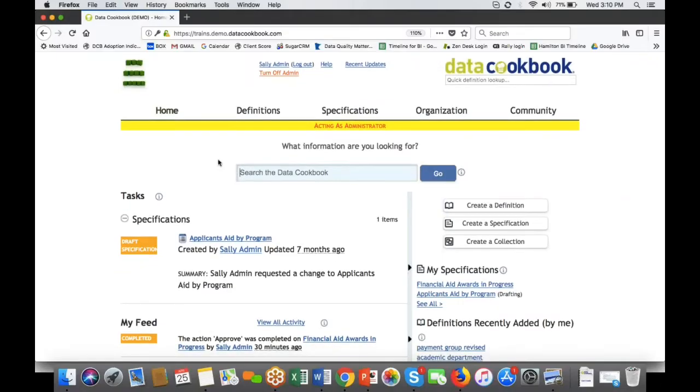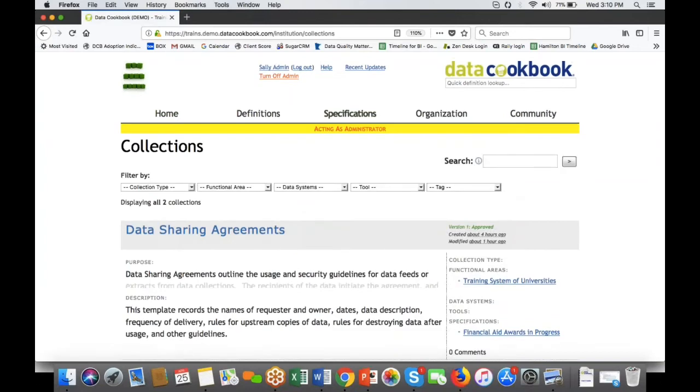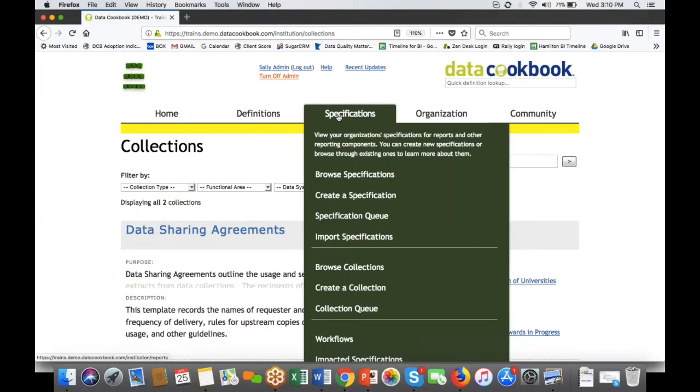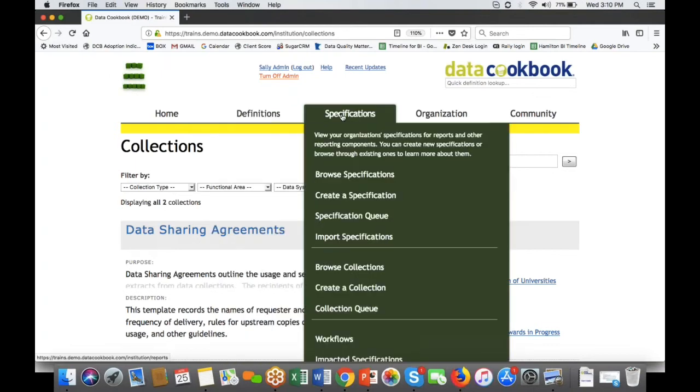And in this demo account, I'm going to navigate over to a previously defined collection. So I find those collections nested under my specifications area. Two main content areas of Data Cookbook are your business glossary and your specification area, or collection of specifications. Browse collections has been added as a subset of specifications. So that's where you find it.